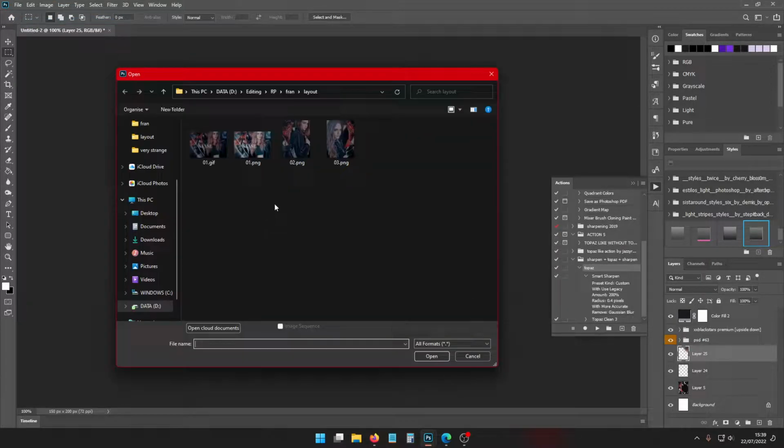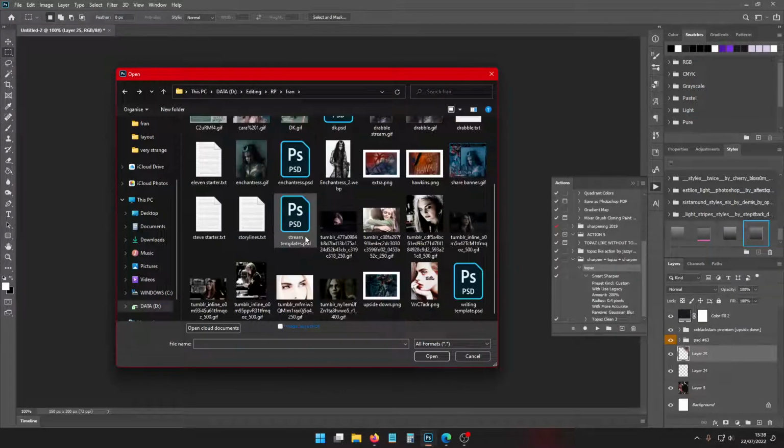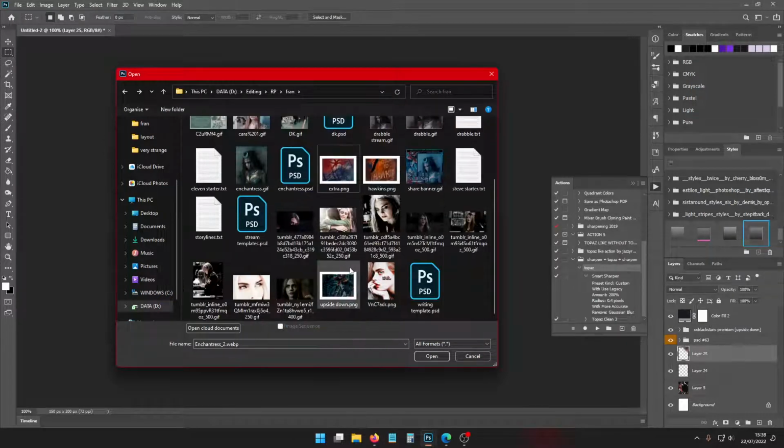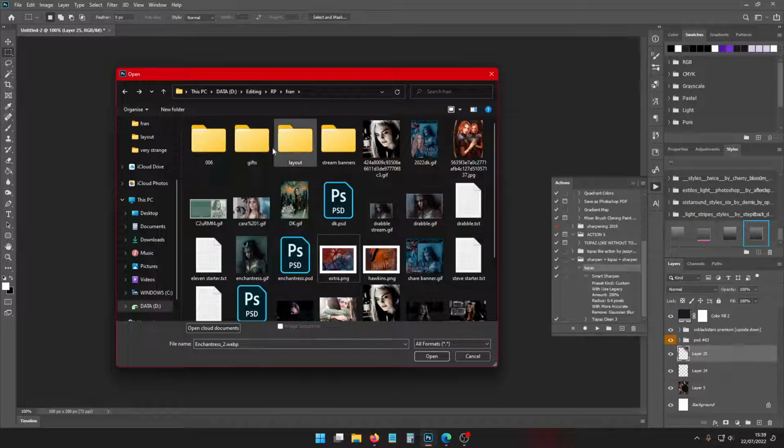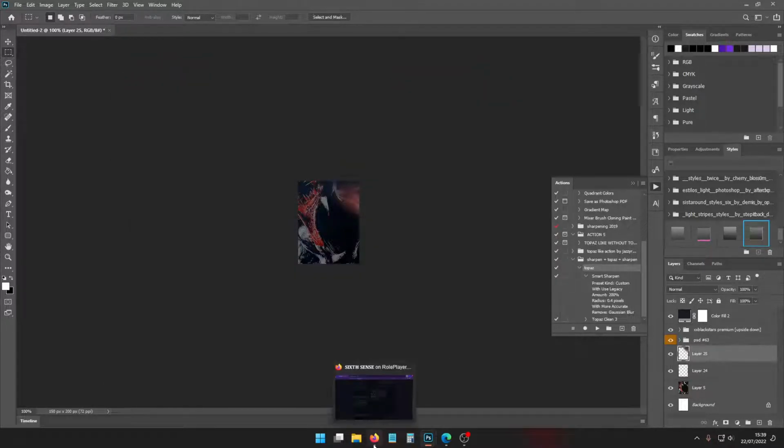Oh, don't have a browse. Then go back to here. No, that's a web PNG, so I can't use that one. That's helpful. Let's just find some Enchantress stuff.